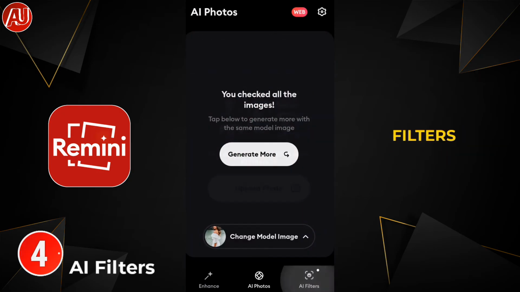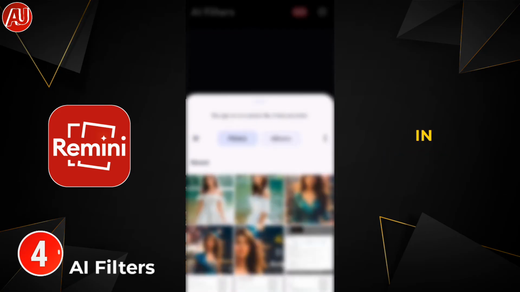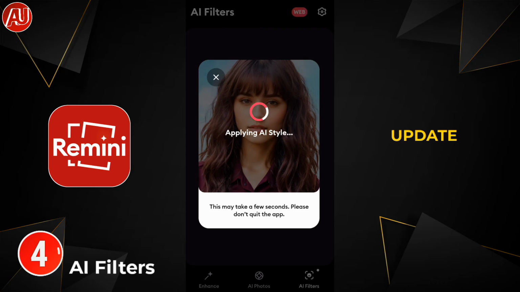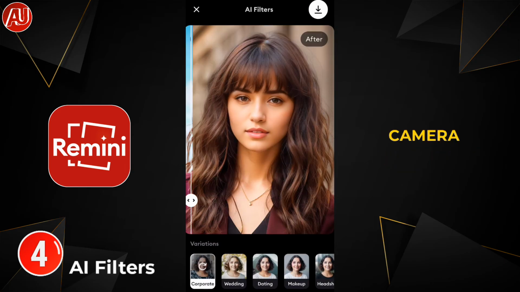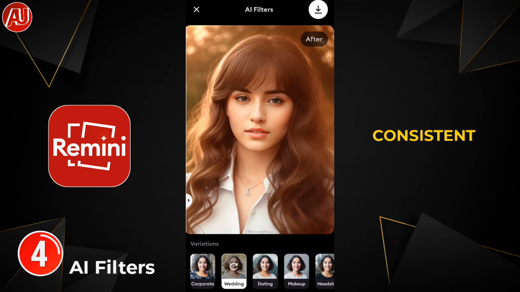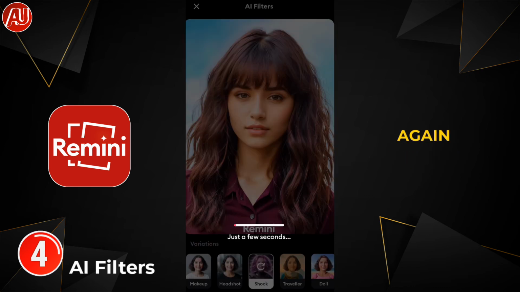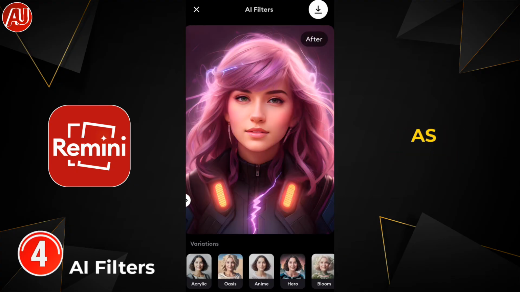So this is the AI filters option. You have to upload your photo. If you go back to the August or July update, Remini removed the upload photo option. You had to capture with your camera and then you could apply AI filters. But right now, again, Remini, as I said earlier, is really consistent in terms of updates. It again provided the upload photo option. Make sure you use your own photos for AI photos as well as for AI filters.